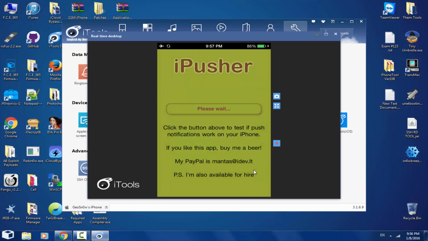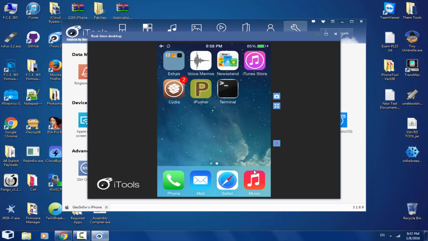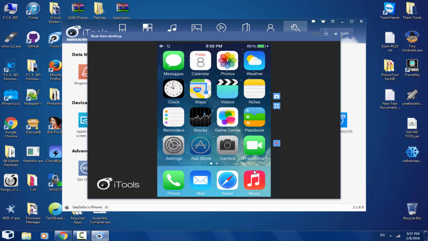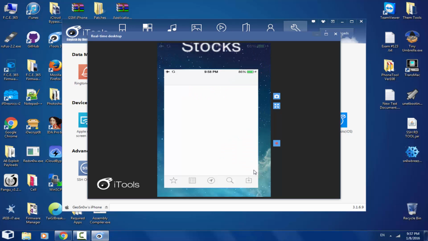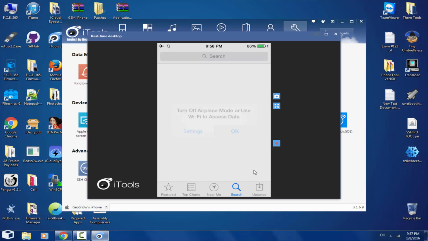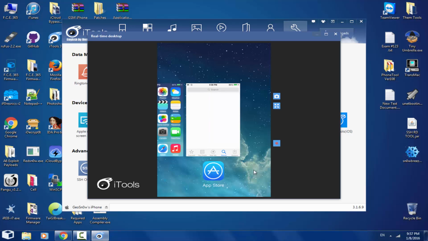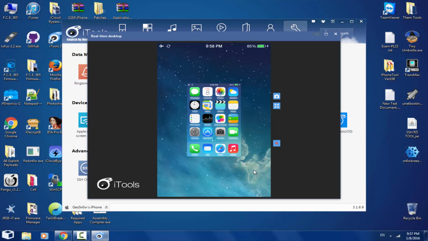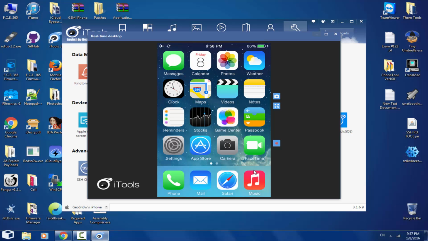The application can be downloaded from the App Store. It's free. You just need to go to the App Store, write iPusher and you will be able to find the application. So this is basically it. It is compatible with all iOS versions. And yeah, good luck on fixing your push notifications, and thanks to the authors. Have a great day. Goodbye.